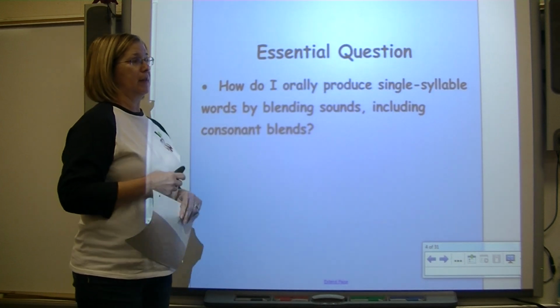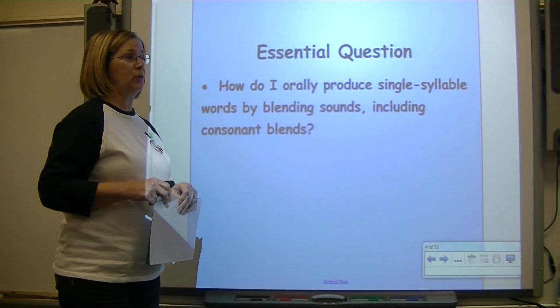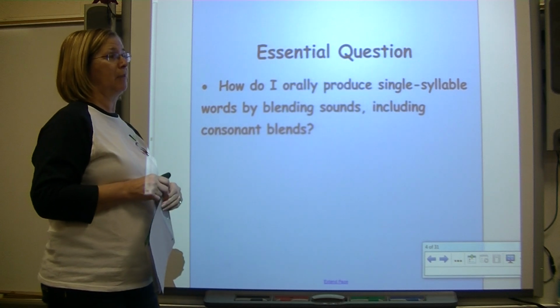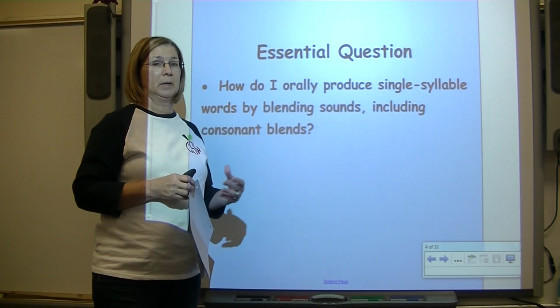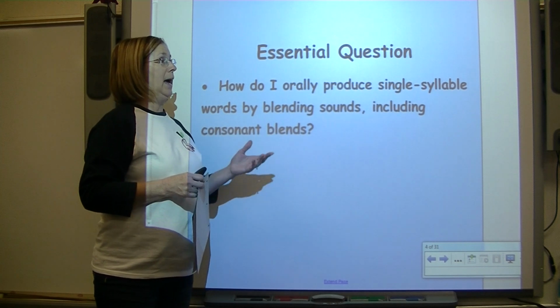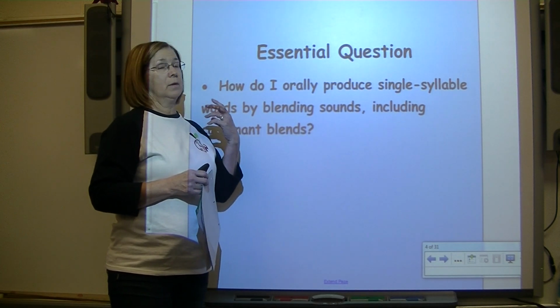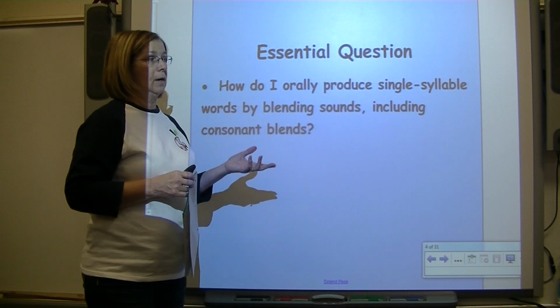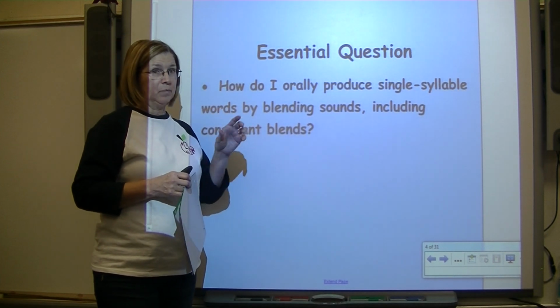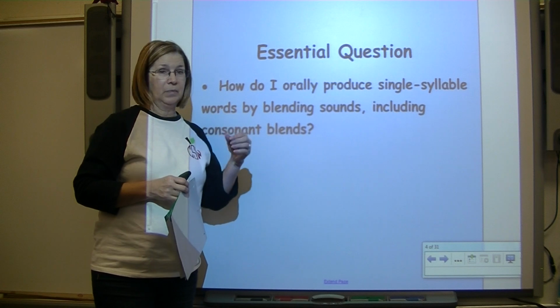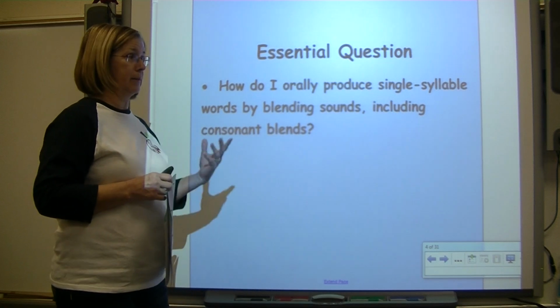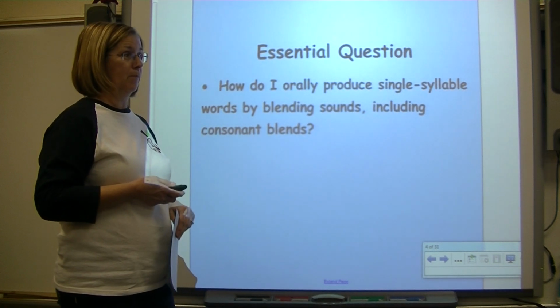Our essential question says, how do I orally produce single-syllable words by blending sounds, including consonant blends? What that means is, how do I make one-syllable words by blending, putting together the sounds, including using the consonant blends? All there is to it.